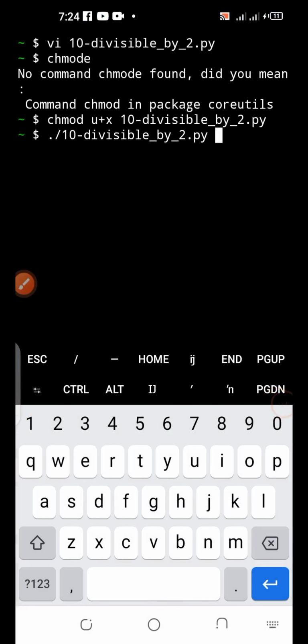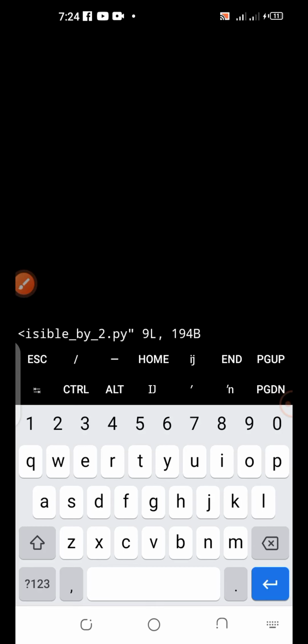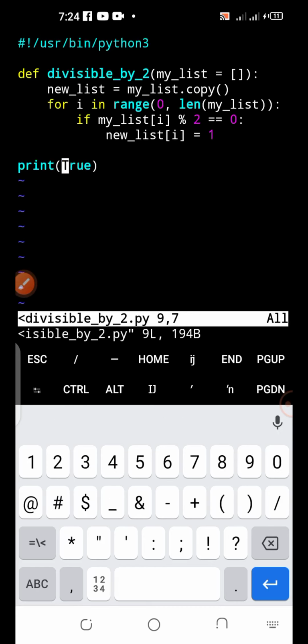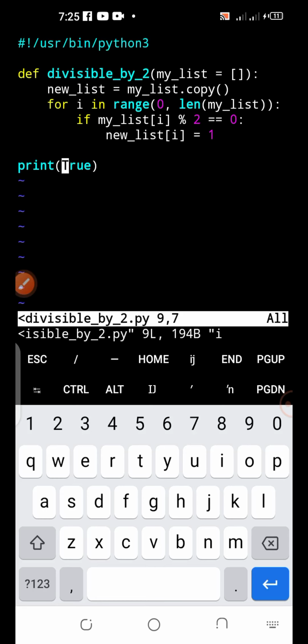Run this like that and I'm going to hit enter. You can see true is printed out, but I don't want true to be printed out. I want the value 1 to be printed out. So how can I do that? Is just to convert it to a digit.